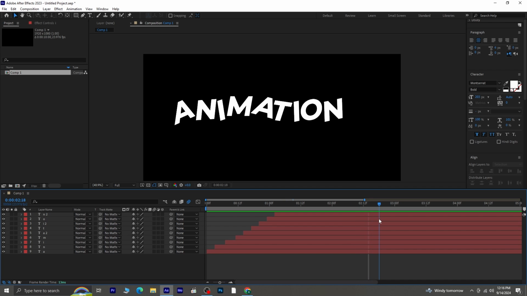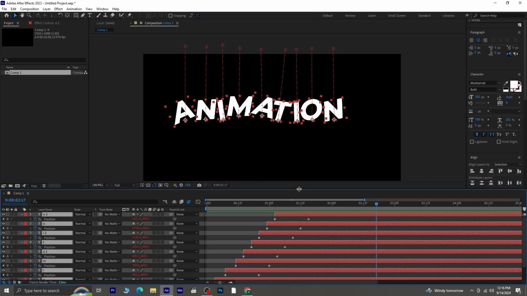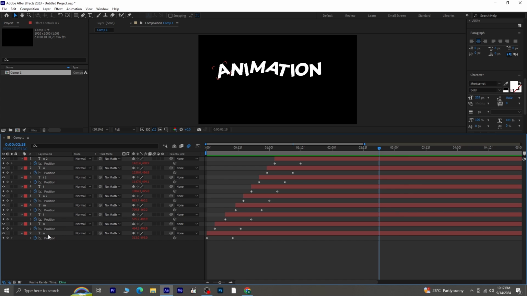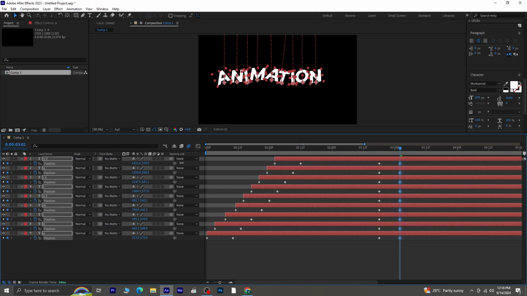Select all the layers and press U to reveal the keyframes. Now, select all the layers again, and at this point, press the small icon to add a blank keyframe. Move a few frames forward. And drag all the letters downward to create some movement.